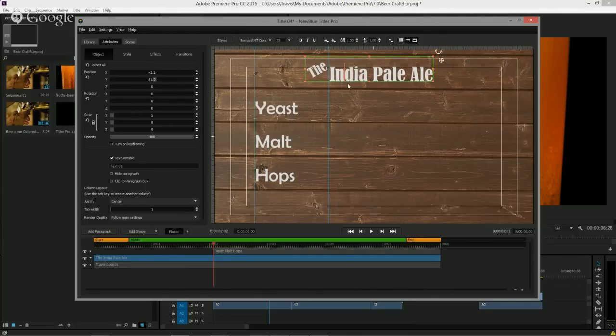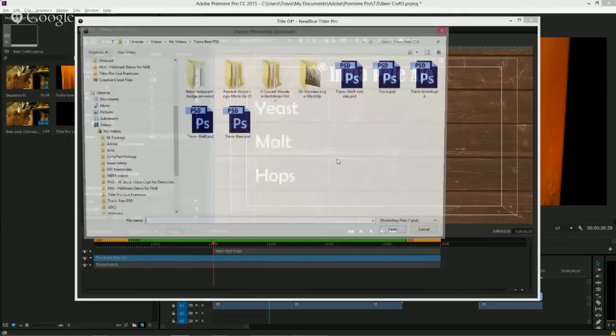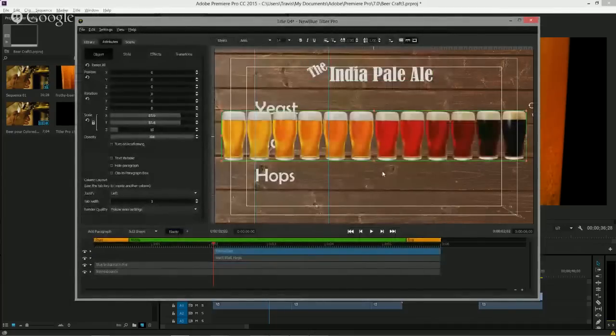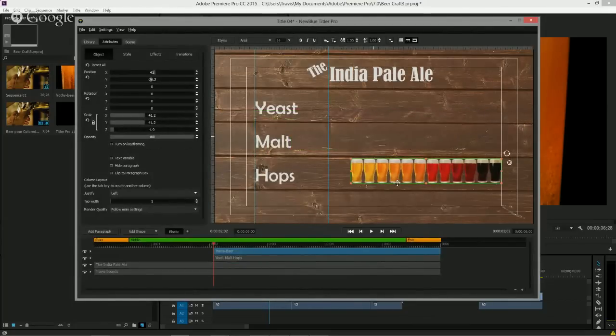And we're going to bring in another PSD file. So import PSD, and we can bring in more beer. So this is another PSD file where each glass is another layer. So we can size this down and maybe position this somewhere. And let's get an animation on it.